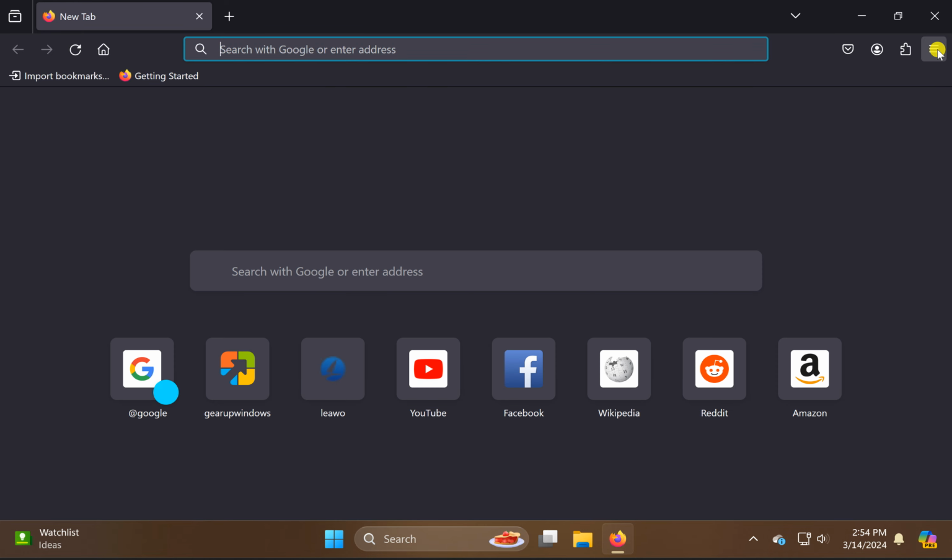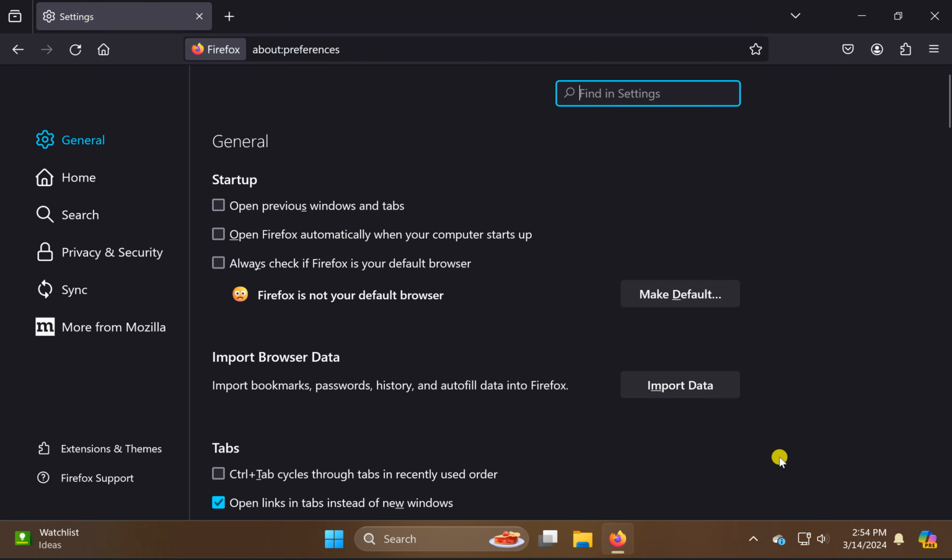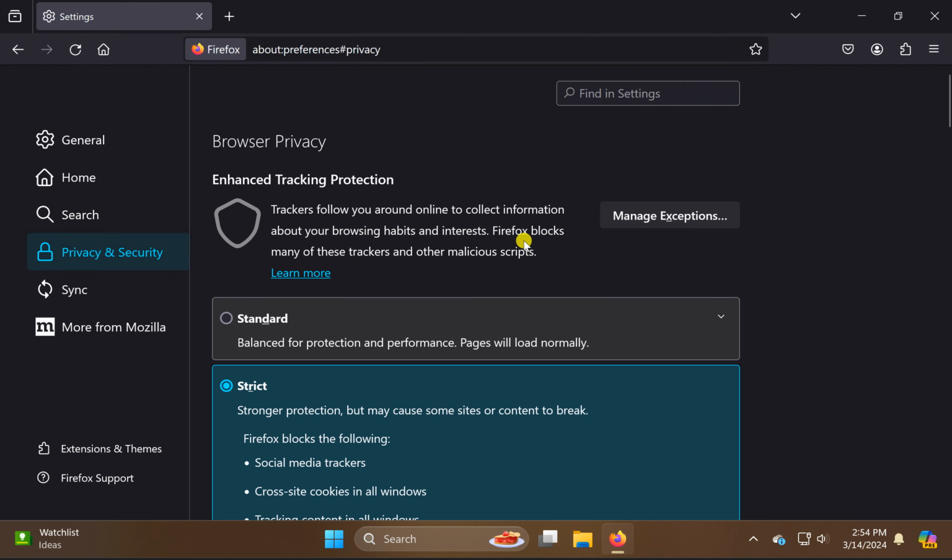Then click on this menu icon in the top right corner and select settings in the drop down menu. In the left sidebar of Firefox settings, select this option, privacy and security.